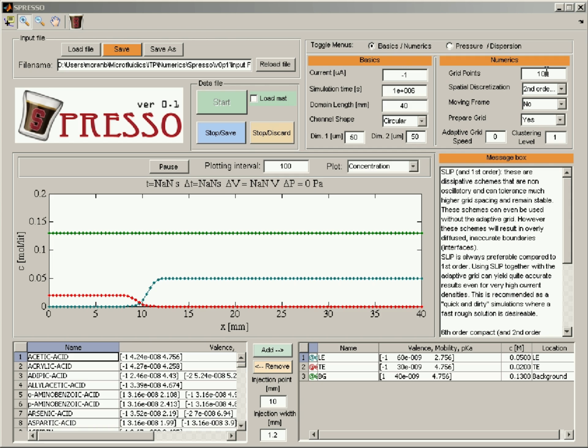So here's an example. This is an ITP example that I've preloaded. It consists of an LE, TE, and a counter ion. And the way it's set right now is that it has 100 grid points. Now the spatial discretization is the standard second order center scheme. So this is a scheme that does not have numerical dissipation. It will not smear interfaces. And currently the moving frame is set to no. I'll discuss this later. And the adaptive grid is also turned off because this number is set to 0. So this is the standard way you would solve it with a uniform grid and a second order discretization.